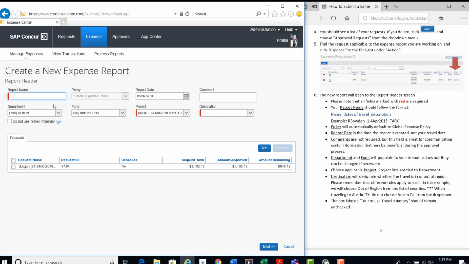Please note that all fields marked with red are required. Your report name should follow the format name_dates of travel_description. Example, R. Bowden_1 through 4, April 2015_TARC. Policy will automatically default to the global expense policy. Report date is the date that the report is created, not your travel date.